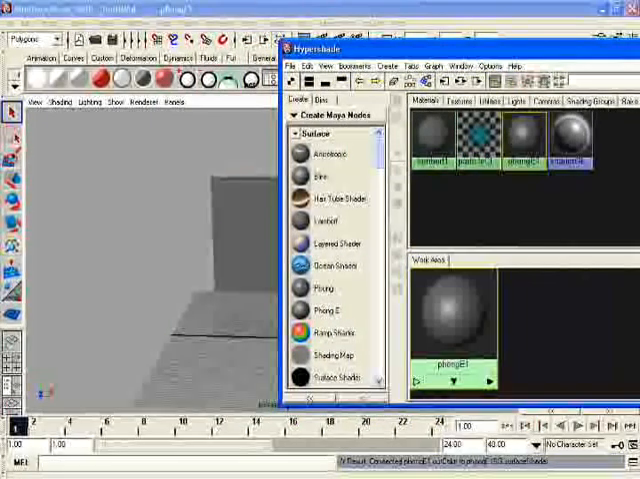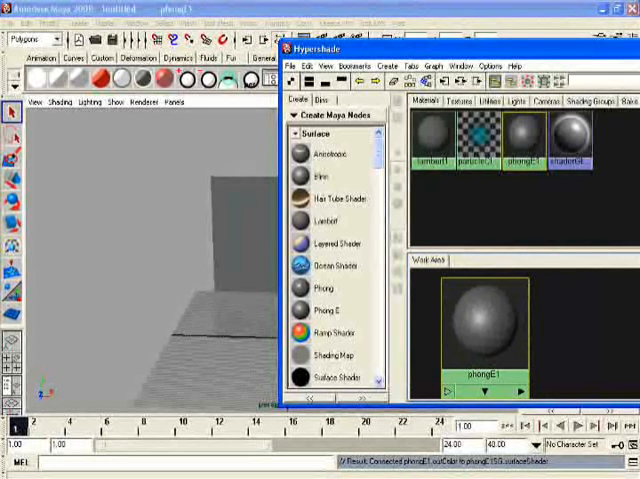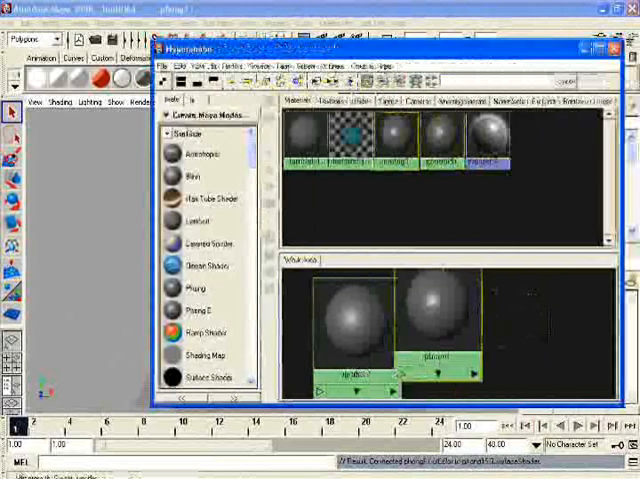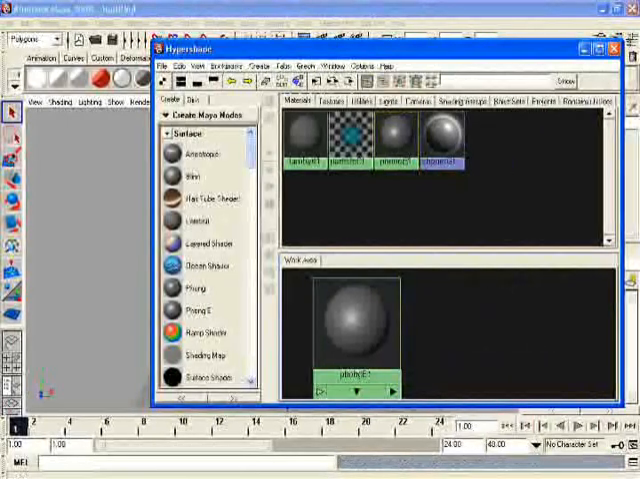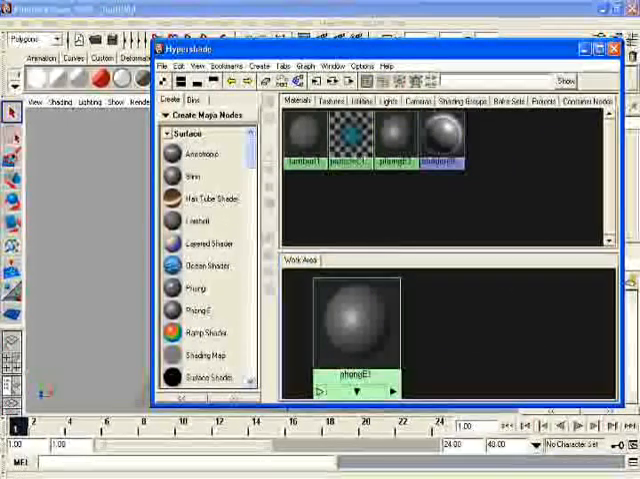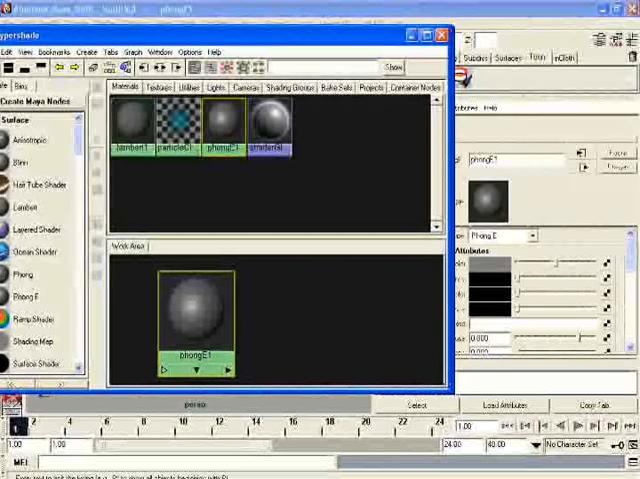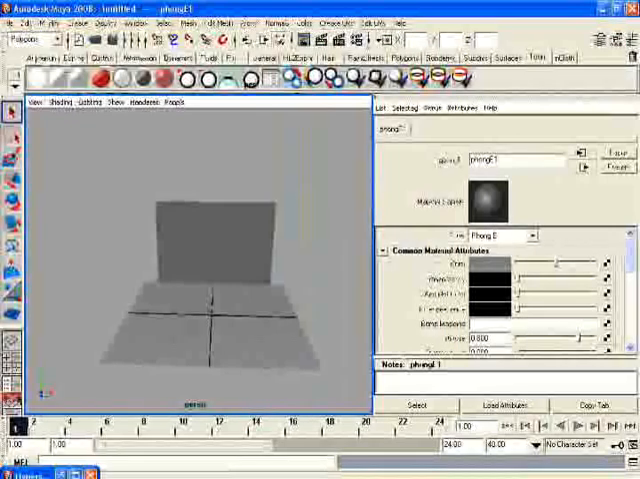You can left click it, and it should appear in the work area, or you can middle mouse drag to pull it on there, but I'm going to select that and delete it. You have Phong E1, and if you double click this, it'll open up the attribute editor, which will show you extra options for this texture.